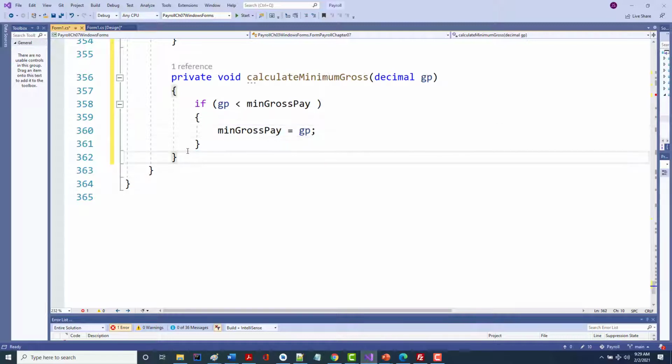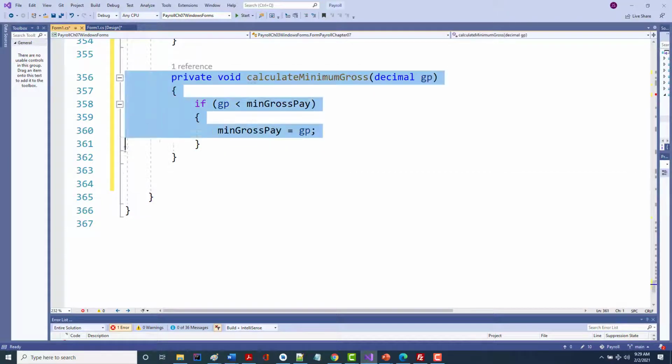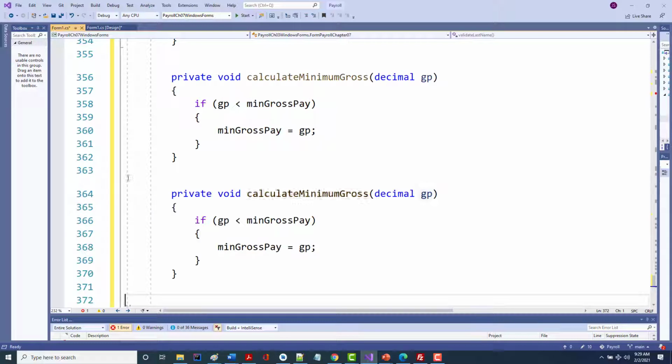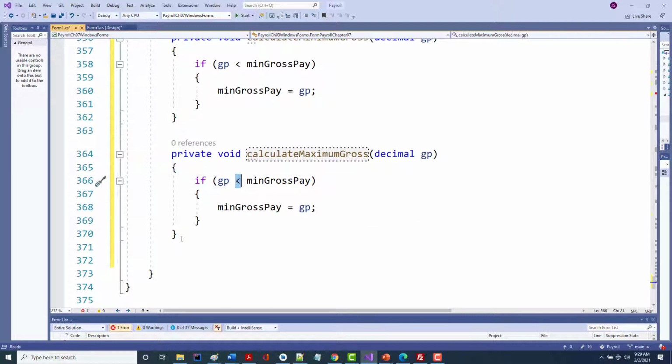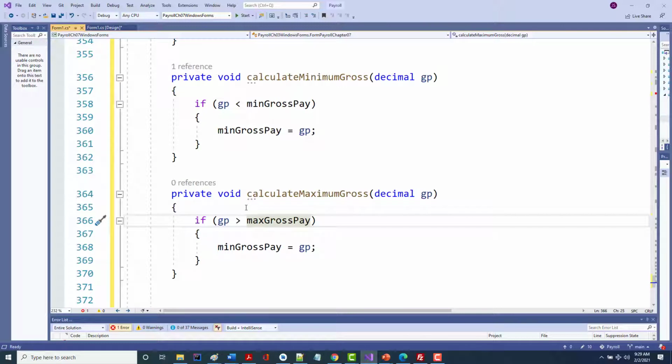Now the good news is I'm going to do my maximum virtually the same way, but this will be calculate maximum. All right, and this will be if it's greater than max. Does that make sense to everyone? Do these 2 routines both make sense? Questions?